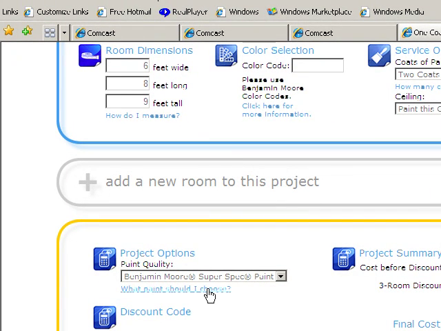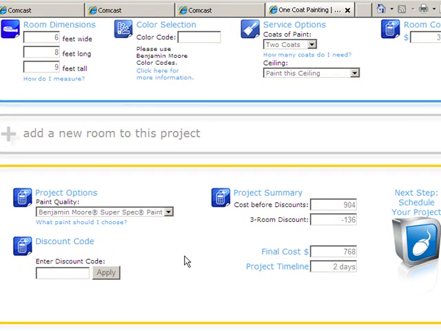And then if you have questions, you can click on what paint should I choose, and you'll see some information pop up. You'll see that we have a 3-room discount that popped up right after we entered our 3rd room. So our final cost was $768. Project timeline says it's 2 days. Most likely this is only going to take us 1, but we like to tell you 2 days just in case we have a late start date on the first day, or it's a maximum of 2 days.